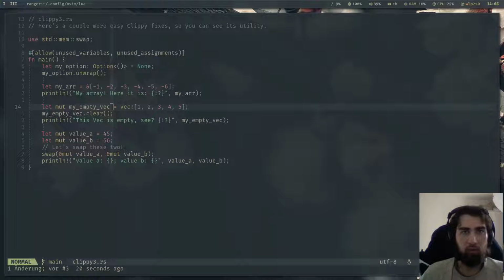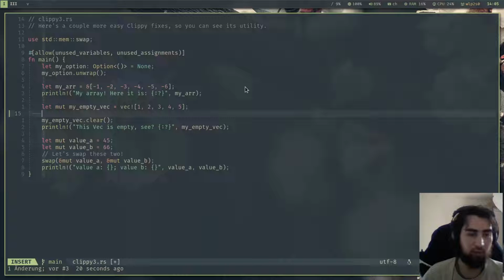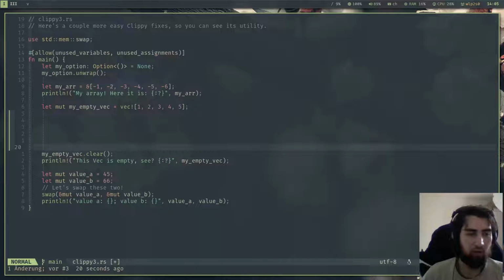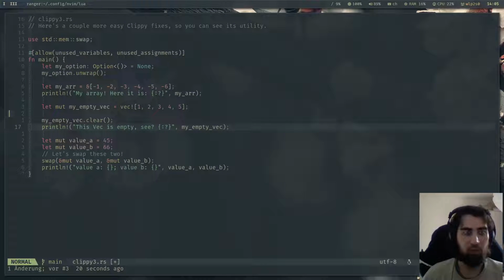All right, now what you also have is, for example, I made some spaces here and I press space F, it will format the file. Now I have also made it format on save. Let me show you that.